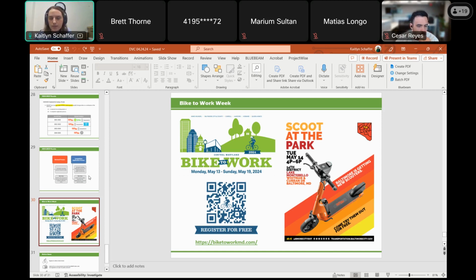We'll also, during that week, SPIN is holding an event at Lake Montebello to show off their new scooters and get people to try out the e-bikes too. So you can come see us then too. And that's on the Tuesday of Bike to Work Week.